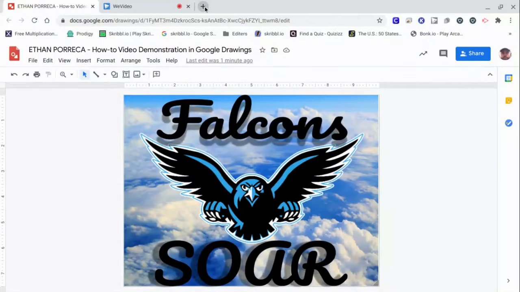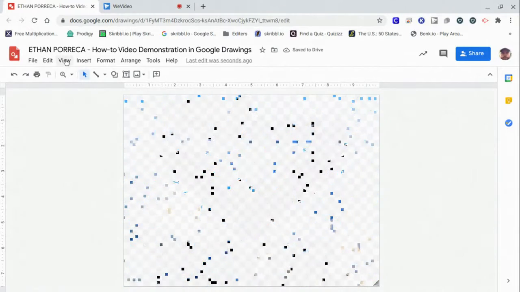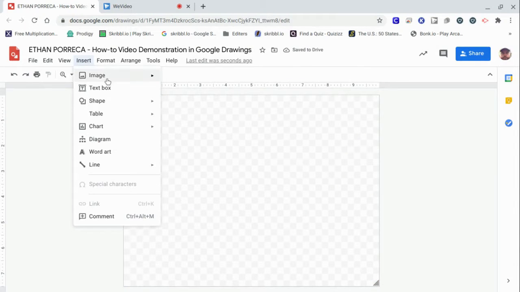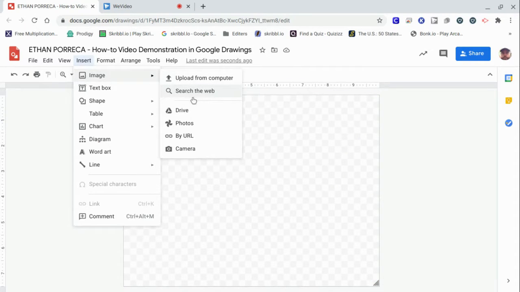Do you want your edits to look like this? Here's a tutorial on how to do so. So for step 1 here, you're going to want to find yourself a Falcons logo to base your project around.